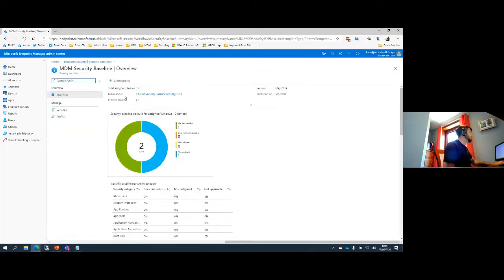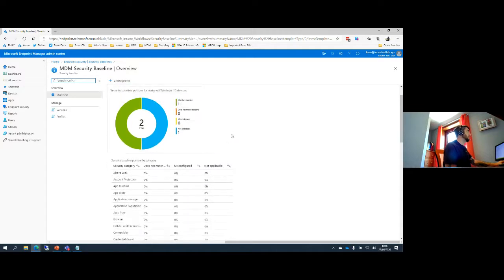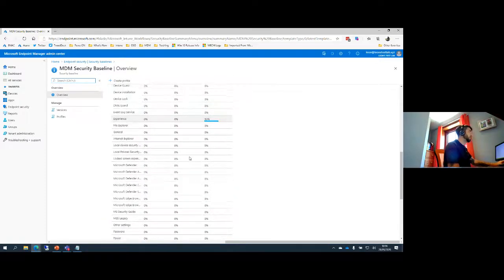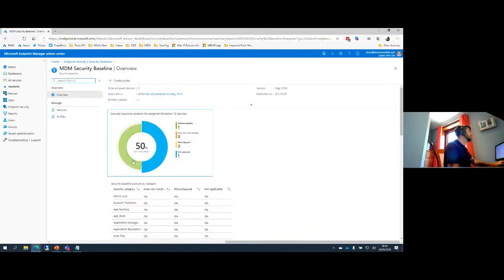So let's have a look at our Windows 10 or our MDM baselines. Okay, I've already got one deployed, and this is a nice reporting view here that shows you the posture on a per component basis, in reference to where your baseline is deployed to on your estate. Okay, it's quite a good reporting capability there.